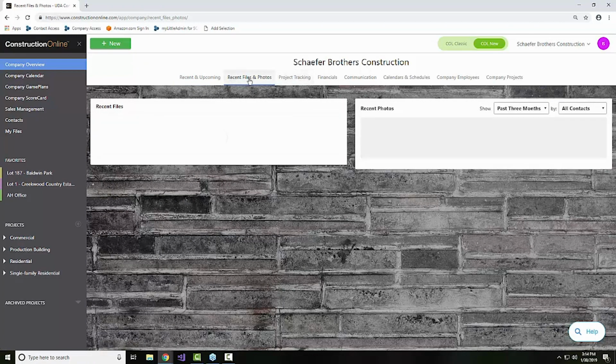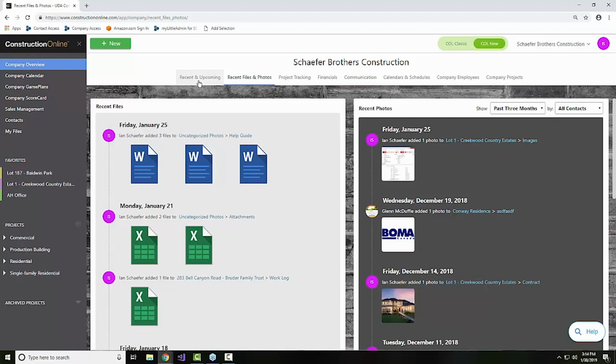And it's a very good point too, because the recent and upcoming does an excellent job of giving our most valuable members of the staff, like the company owners, or again the office managers, or whomever that might be, the ability to effectively and efficiently put their time where it needs to be. Now, for those of us who are managing teams, we can step through the next series of options here in the company overview: the recent files and photos, project tracking, financials, communications, calendars and schedules. All of these tabs show us what our team is up to.